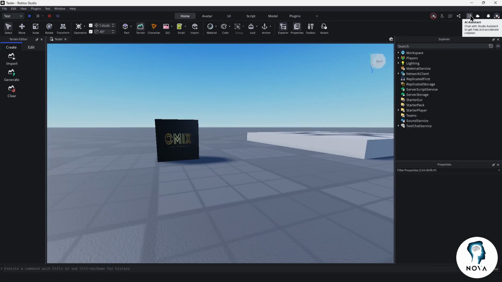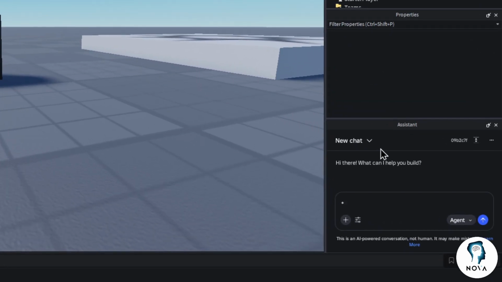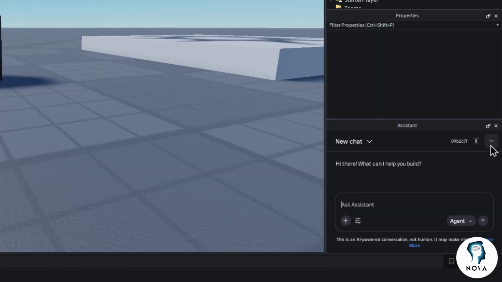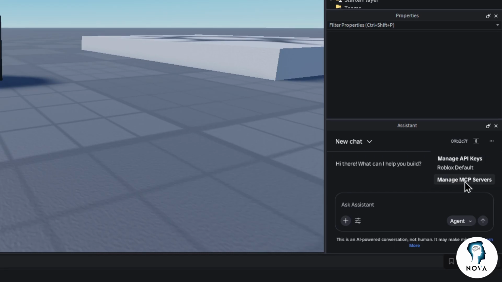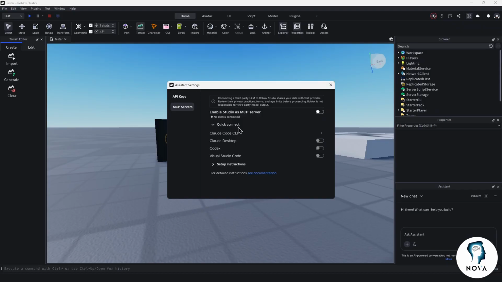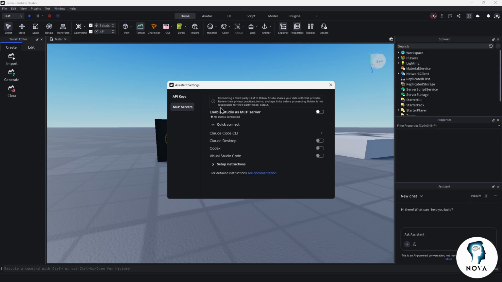Once you click on it, as you can see, something should be opened here at the bottom right. So you'll find here new chats and you'll find everything. What we'll have to do is simply click on the three dots at the top right of this assistant. Click on that, then you'll find manage API keys, and go down and click on manage MCP servers. So once you click on that, this should open. If you find yourself on API key, just go and click on MCP server.